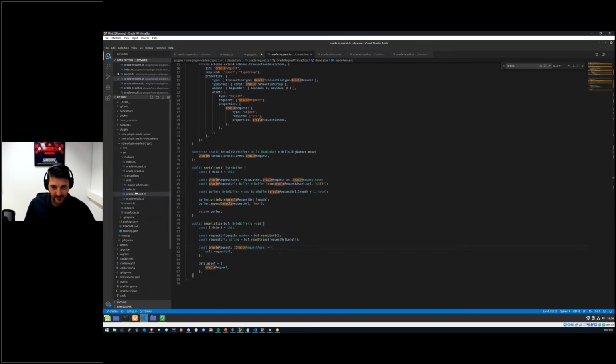Yeah, and actually the bytes are signed then with your private key. Right, exactly. So the serialization is important for signing the transaction, and the deserialization is important for returning the actual transaction data.